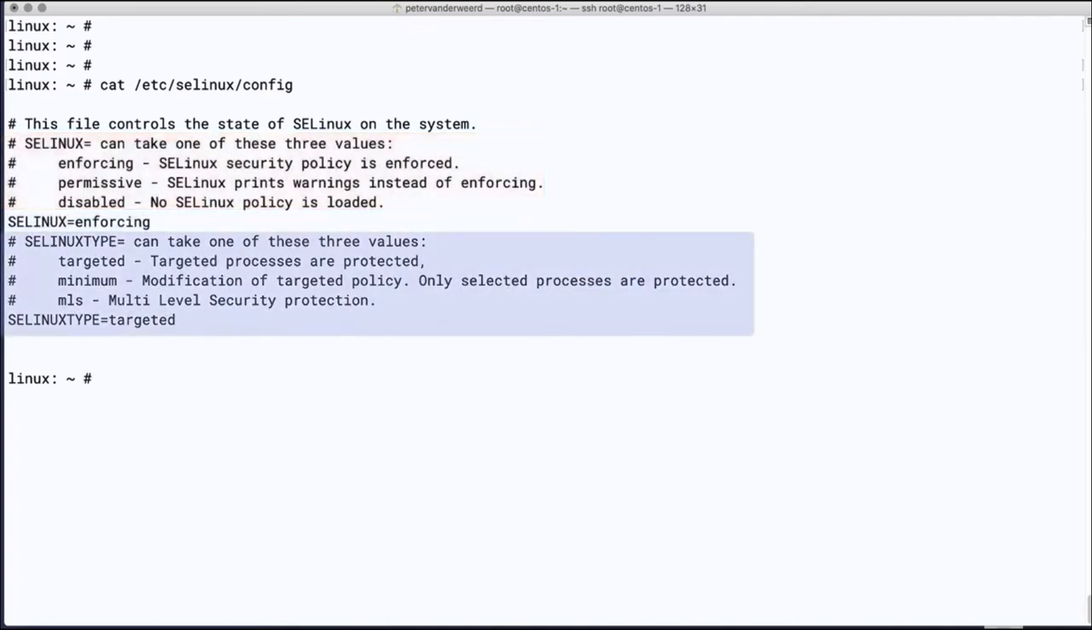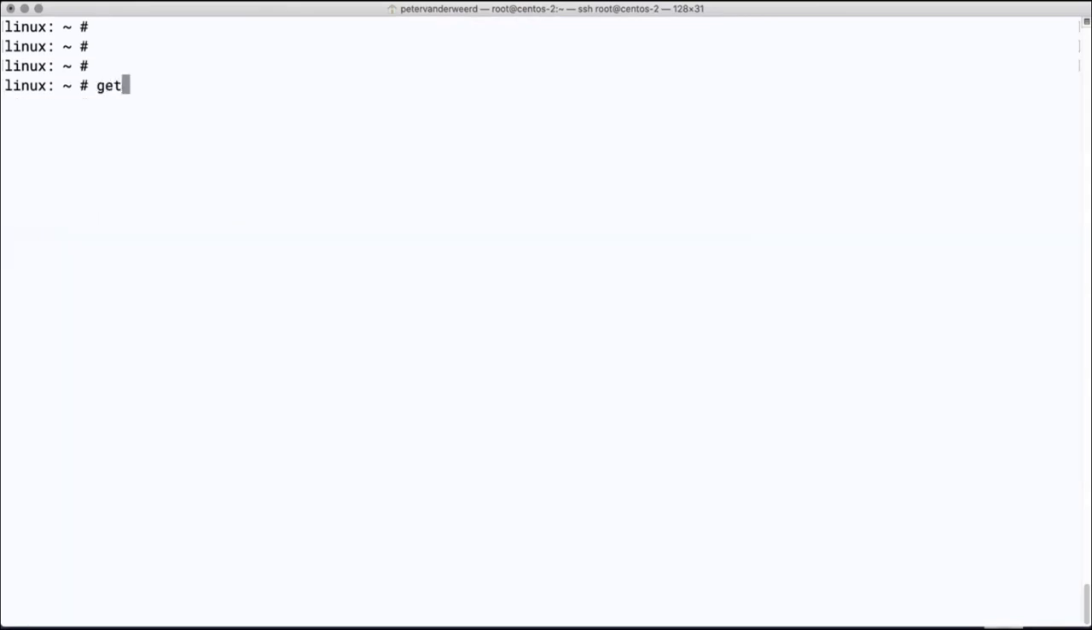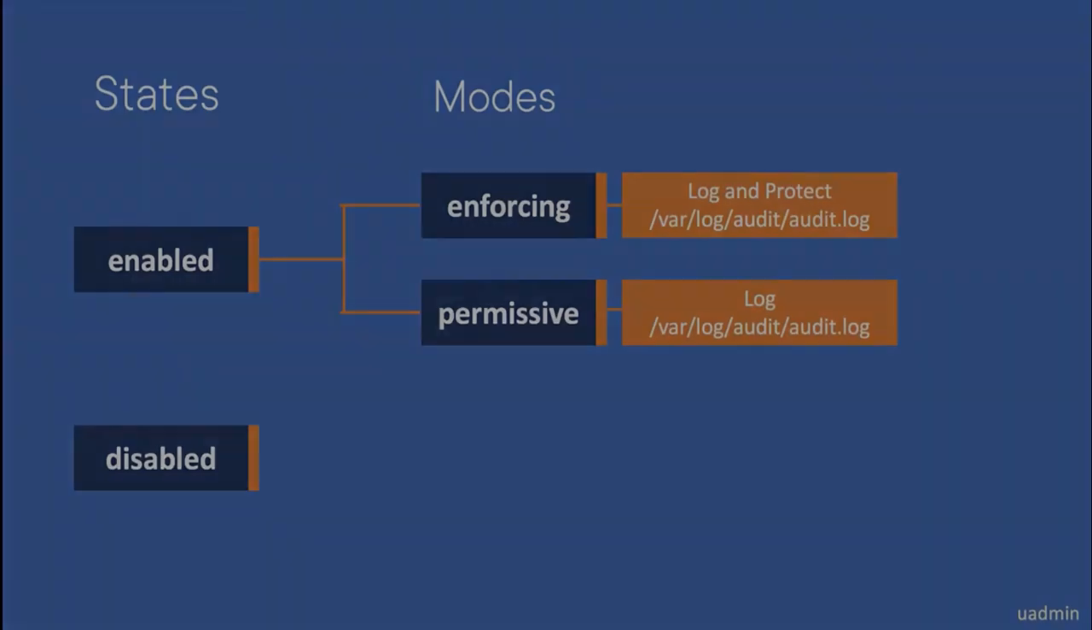Now to view the mode that SELinux is in at this moment, we can use the getenforce command, and it will tell us that it's enforcing. And if we want to change that, we can use setenforce 0, and then it will become permissive on the fly. So we don't have to reboot for that.